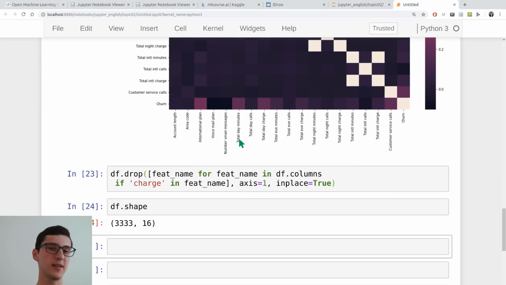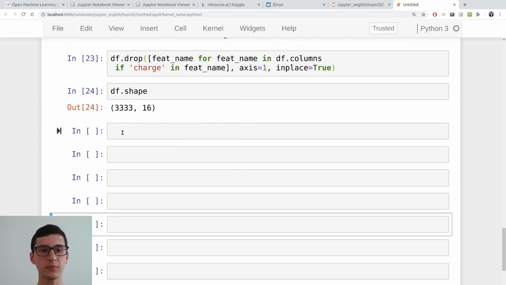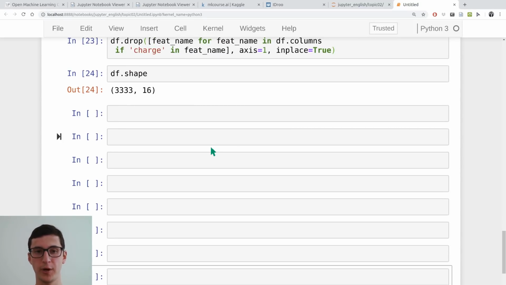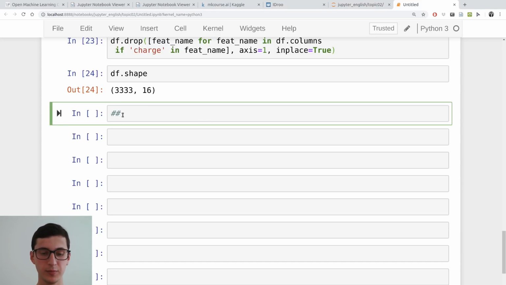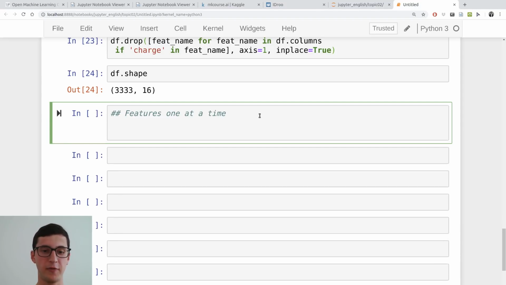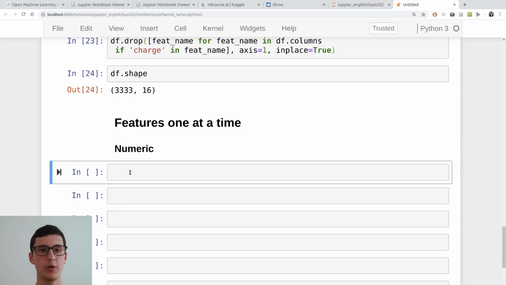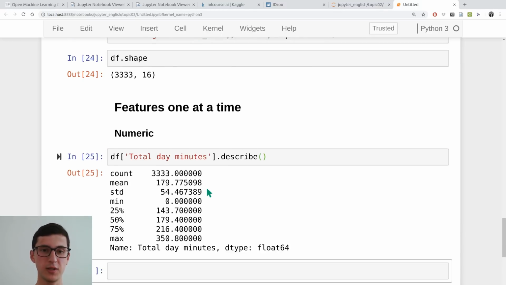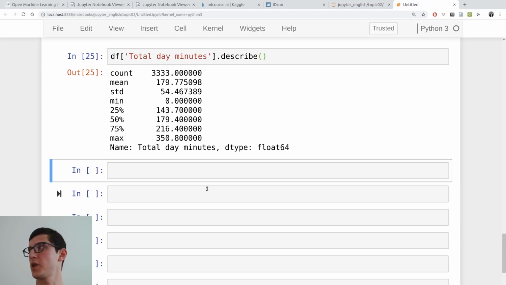For visualizing the dataset itself, t-SNE is a nice technique, but we'll switch to exploring features one at a time. It totally depends on the type of feature. We'll start with numeric features. If you've got a numeric feature, what you typically do without any plots, let's take total day minutes as the most representative feature, is call describe to see some of its statistics. You can also calculate these statistics separately, like mean or standard deviation.